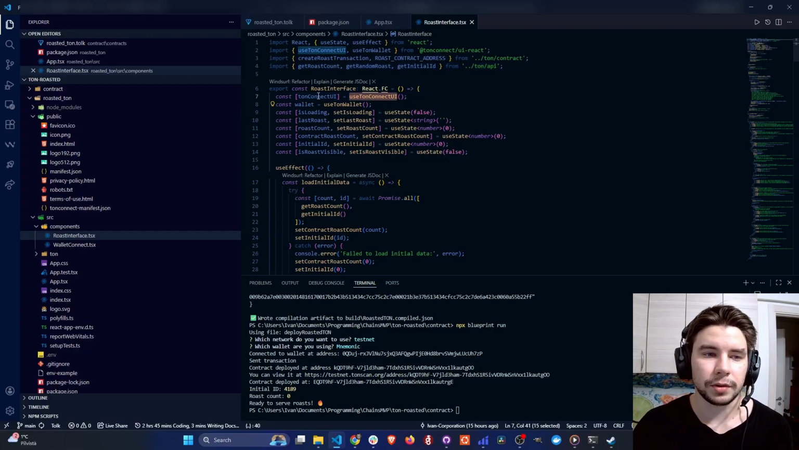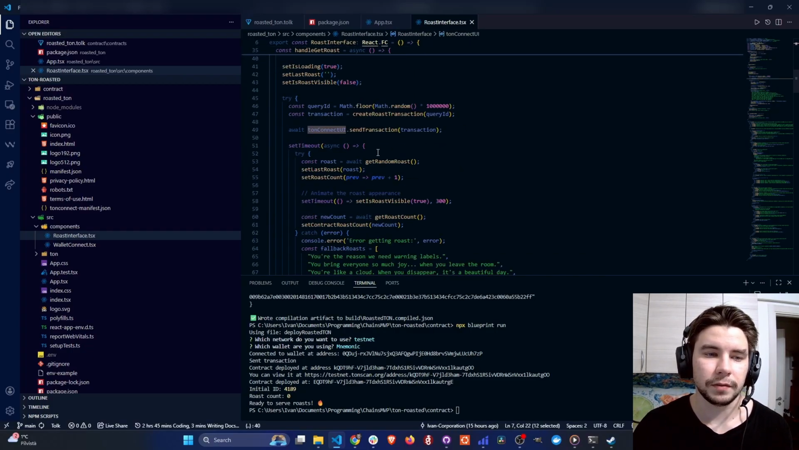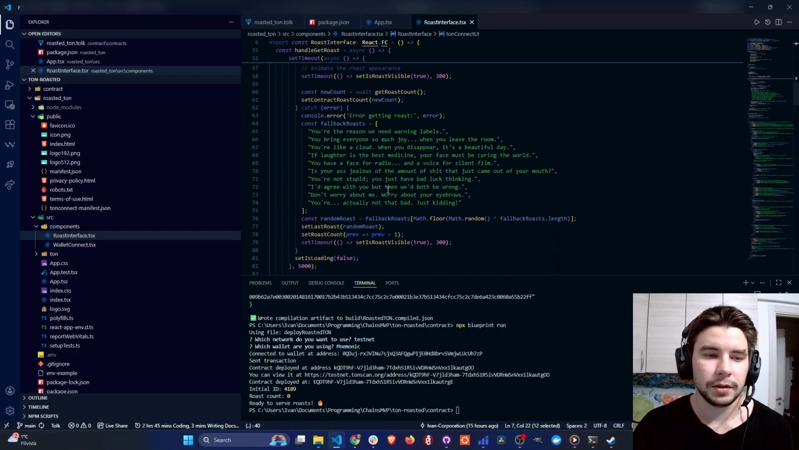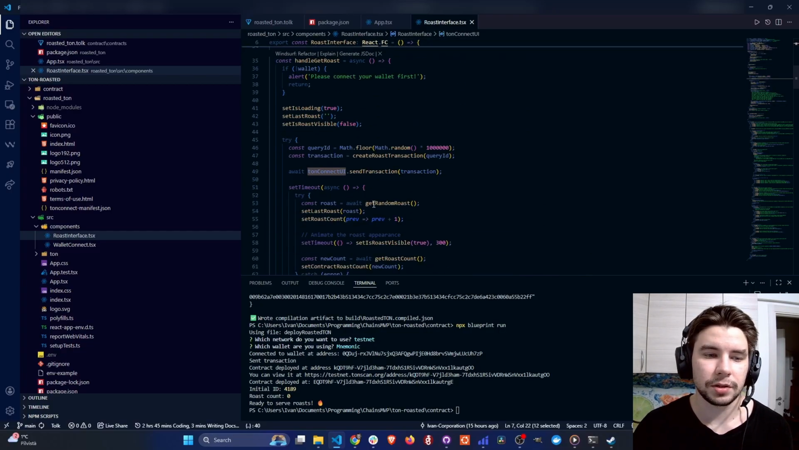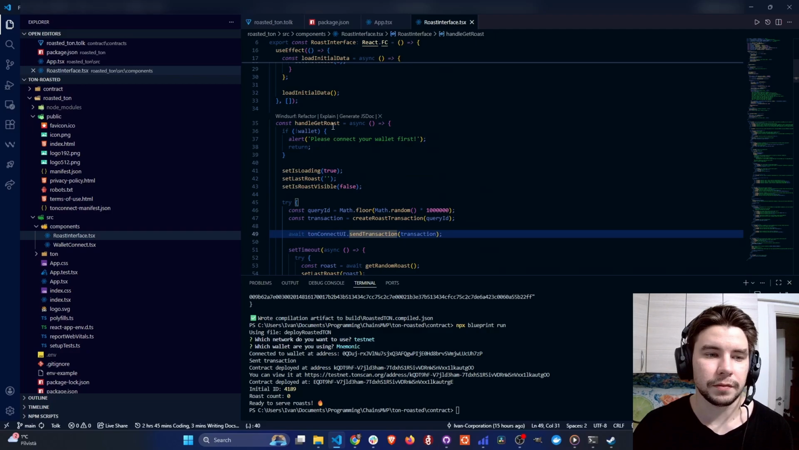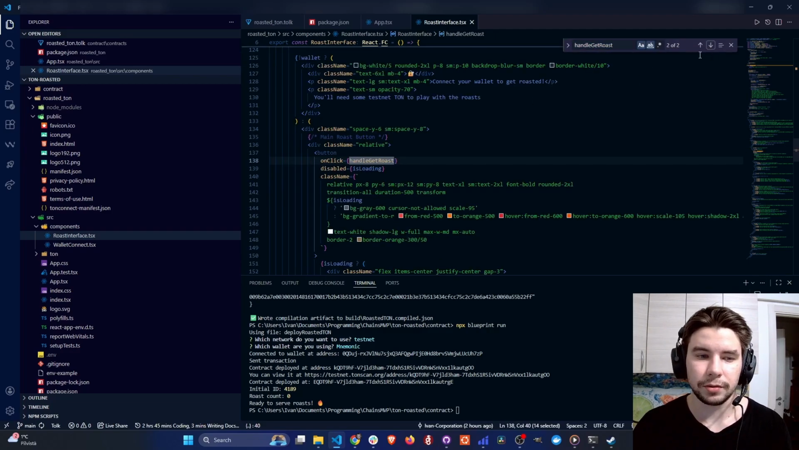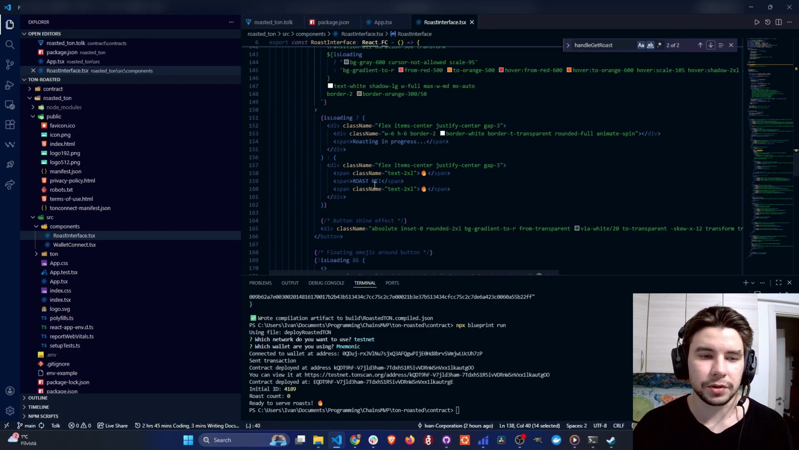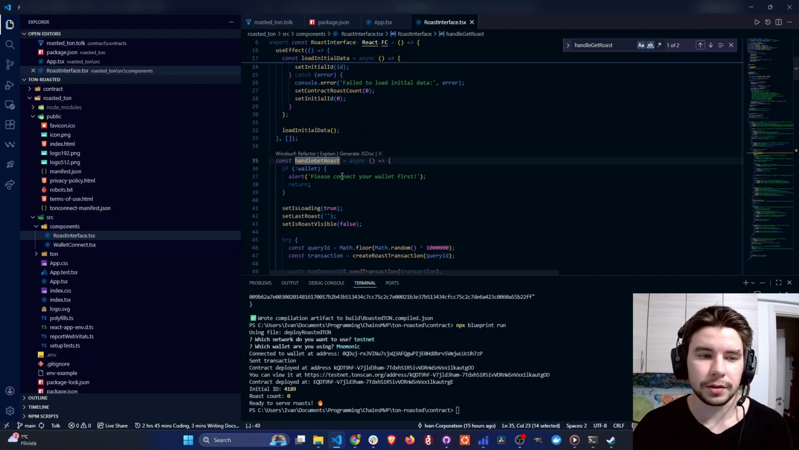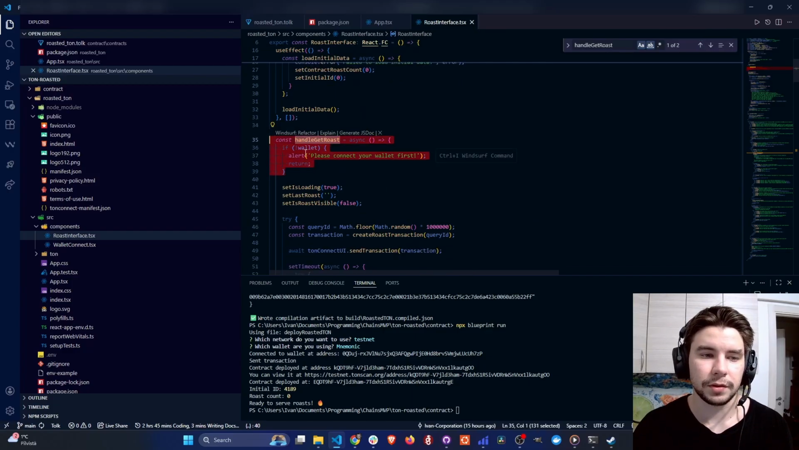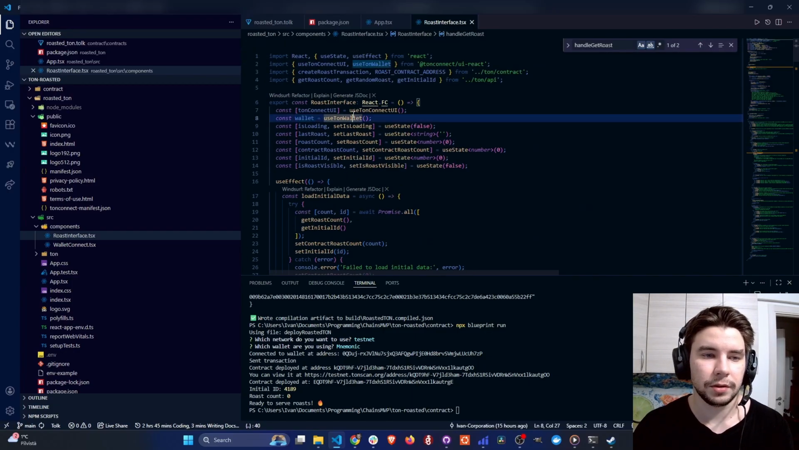For our TonConnect, we use TonConnect UI, where we can check if it's connected, and where we can send a transaction. You see, when we handle get roast, it's when we click on roast me. We use this function handleGetRoast, where we check for the wallet first. We use useTonWallet here, and use TonConnect UI.